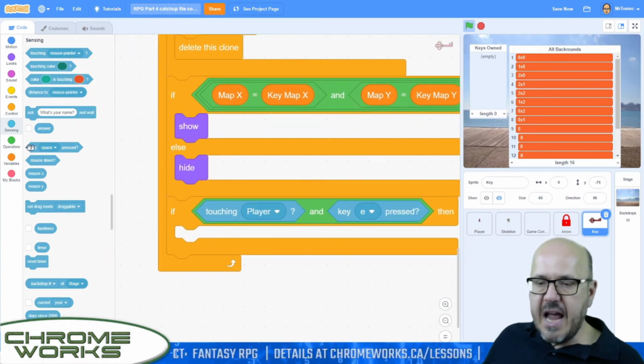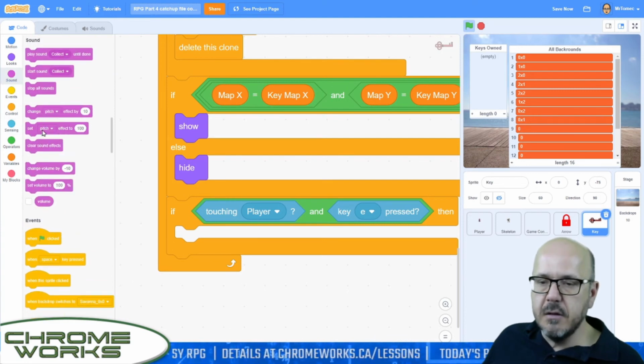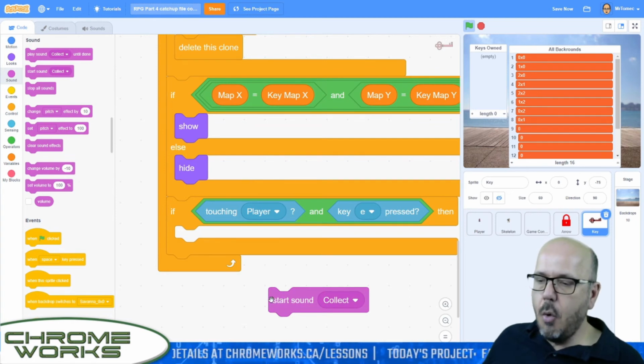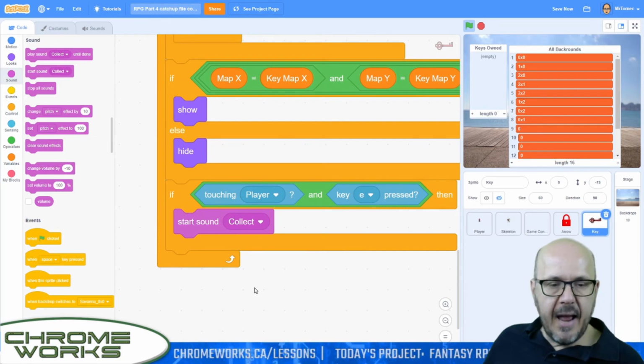So let's grab a sound here. There's a sound called collect, which is a little coin sound here. Let's go start sound collect. I'll show you what it sounds like. So it's a little coin clinking sound. Let's go ahead and add that there.